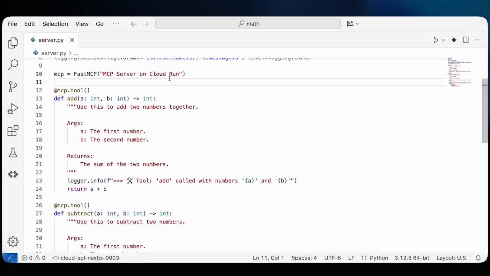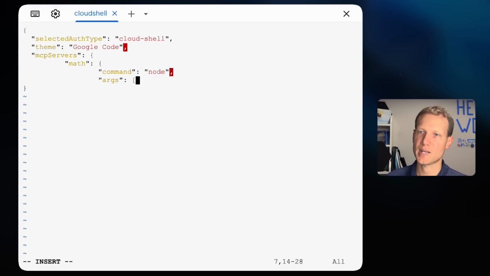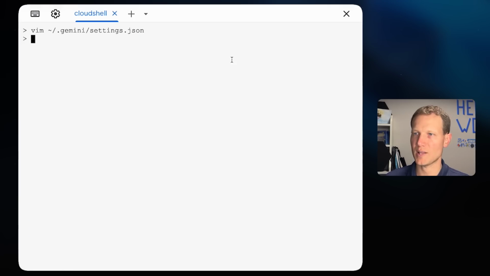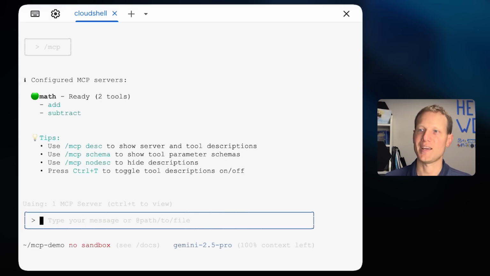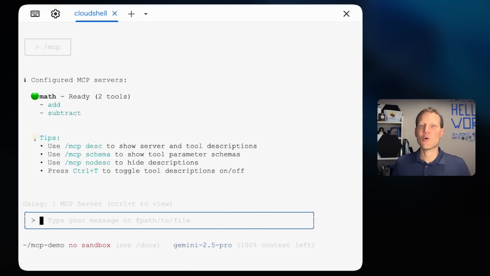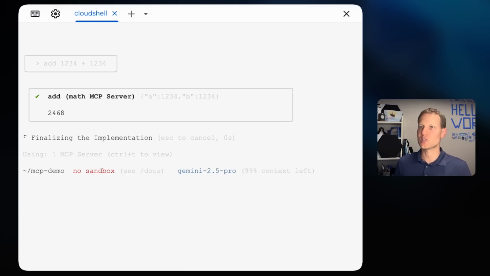So now that I've created my MCP server, I want to use it. I'm going to tell Gemini CLI how to interact with it. I'm going to do that by updating my settings.json file for Gemini CLI. And now when I use Gemini CLI, I can run the /mcp command to see the list of tools available. And there's the tool that I just created. Now I can ask Gemini CLI to add 1234 plus 1234, and I get 2468.